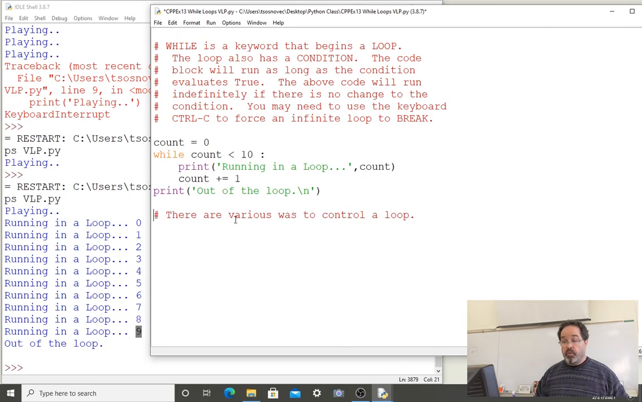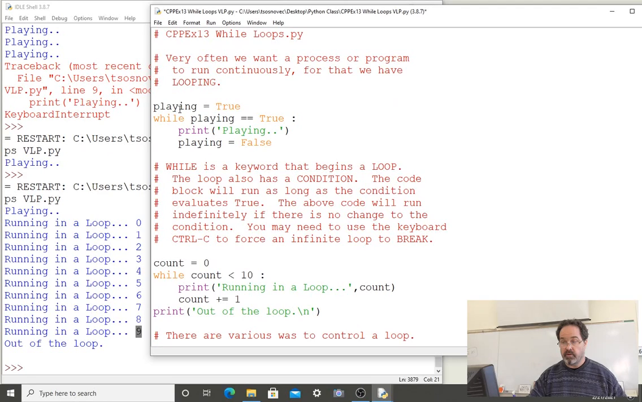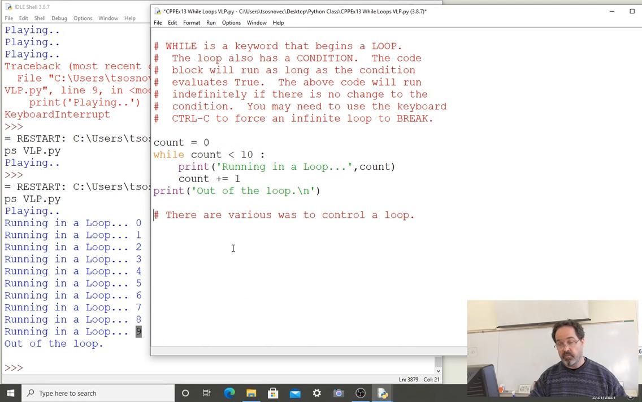There are various ways to control a loop. In the first example, we controlled it with a Boolean value that was playing, and in the second, we controlled it with an inequality and an integer value that was count. Let's provide another example. I'm going to reassign playing to be true, and I'm going to begin a while loop.